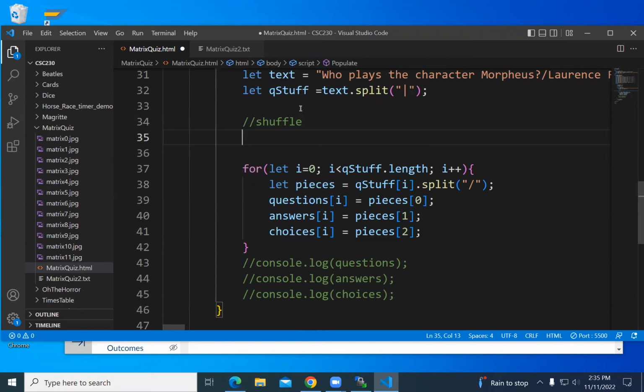We're going to loop over our array. We have to loop over the array. Let me grab it.